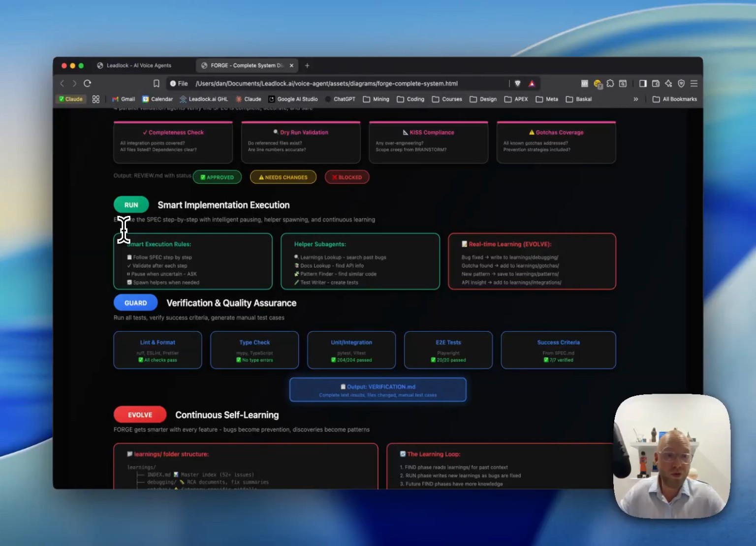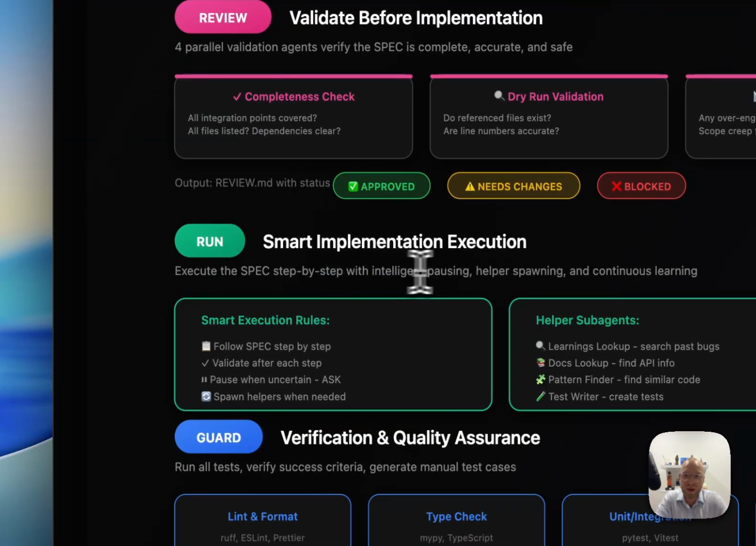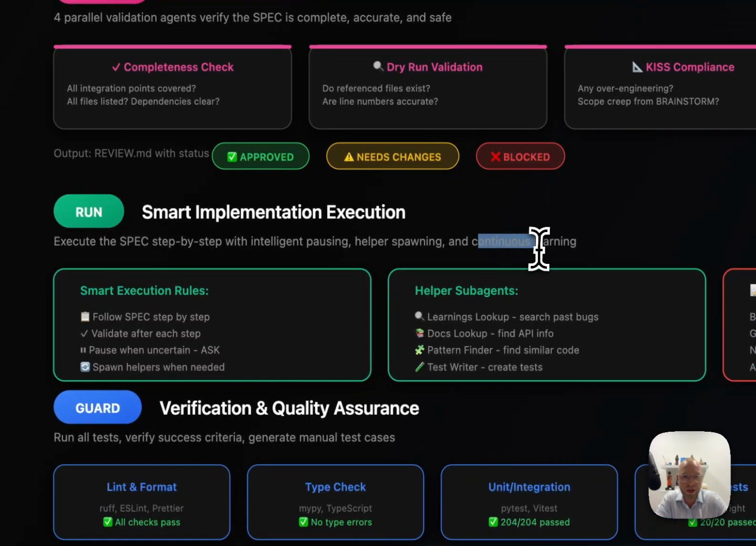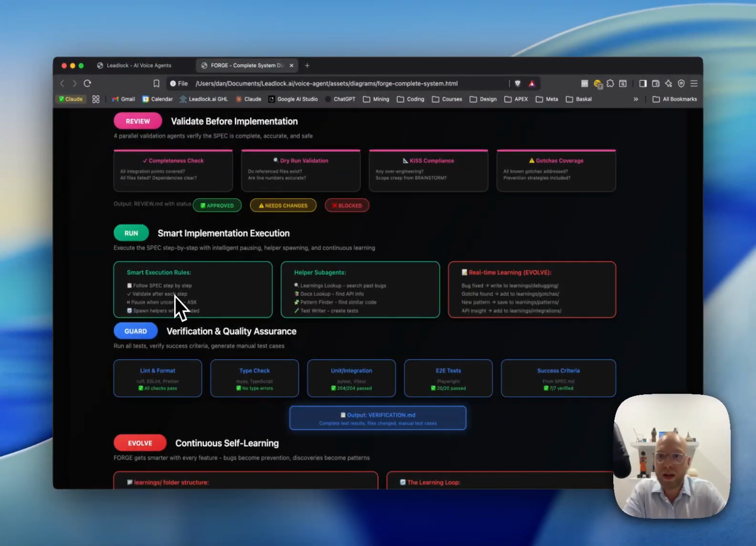And this is where you finally execute. You finally run the spec. You finally tell your coding assistant to execute all of the task details within that spec file, right? So you execute the spec step by step with intelligent pausing, helper spawning, and continuous learning, right? So you follow the spec, you validate each step, you pause when uncertain, and if it's uncertain, it'll just ask you. It's programmed to just stop and ask.